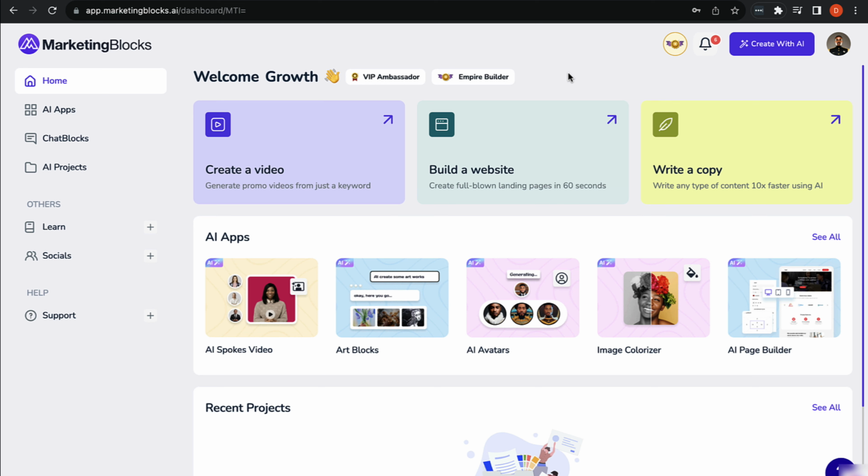Overall, vertical videos are powerful. They're super powerful for creating engaging and immersive content that is optimized for mobile devices. By understanding the benefits of vertical videos and how to use them effectively, you can create more compelling and effective content for your audience.